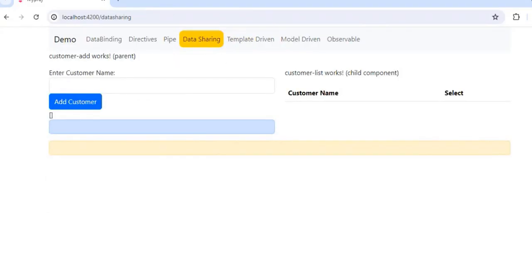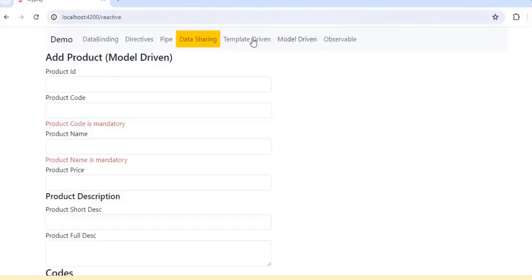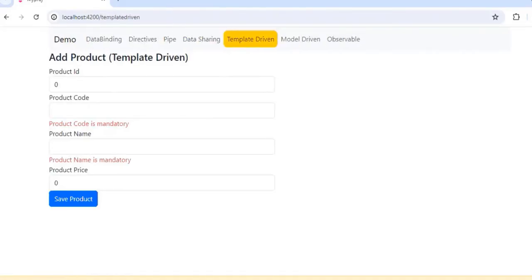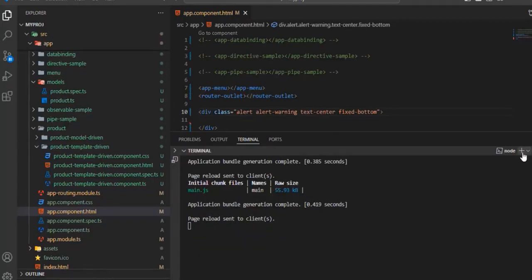I can keep it and fix it at the bottom. So I want to fix it at the bottom. So I'll say fixed-bottom. These are Bootstrap classes, guys. So you can see it is fixed. Okay, so all the messages should be at the bottom. So for that, see how I'm going to make use of subject. Let's create a service.